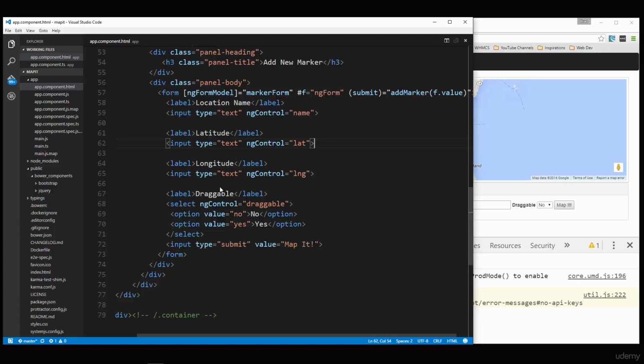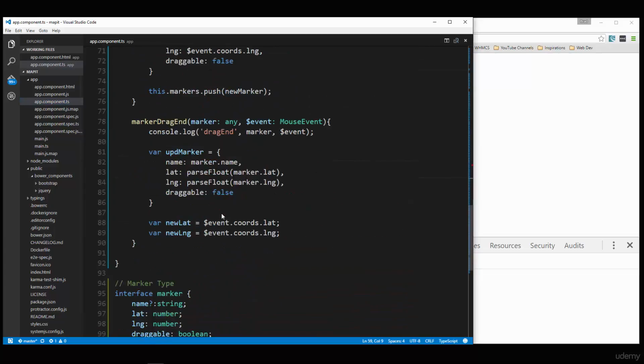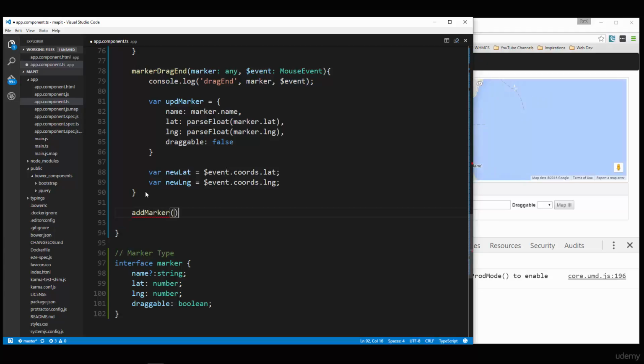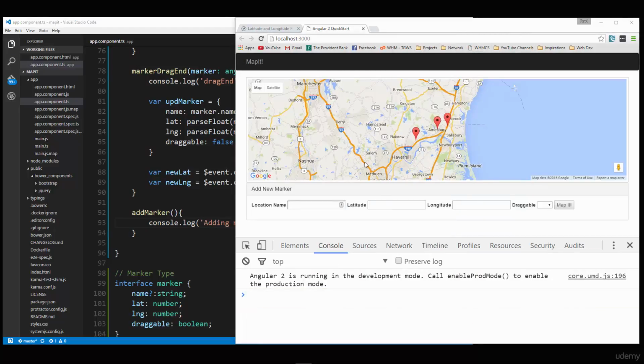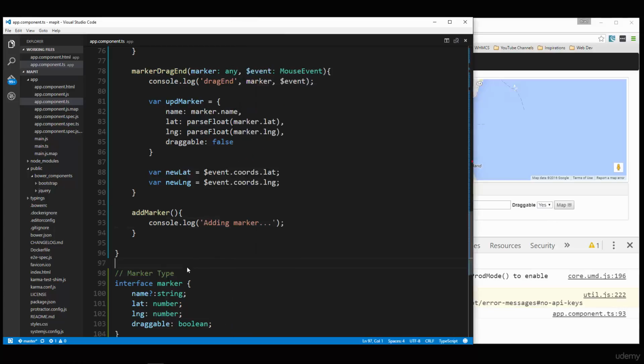Let's save that, and then we're going to go to our TS file, and we need to create that function, addMarker. And just to make sure it's going to work, let's do console.log. We'll say "adding marker". Save it. Alright, so now if we were to go ahead and submit this, you can see we get "adding marker". So we know that it's submitting how it's supposed to.